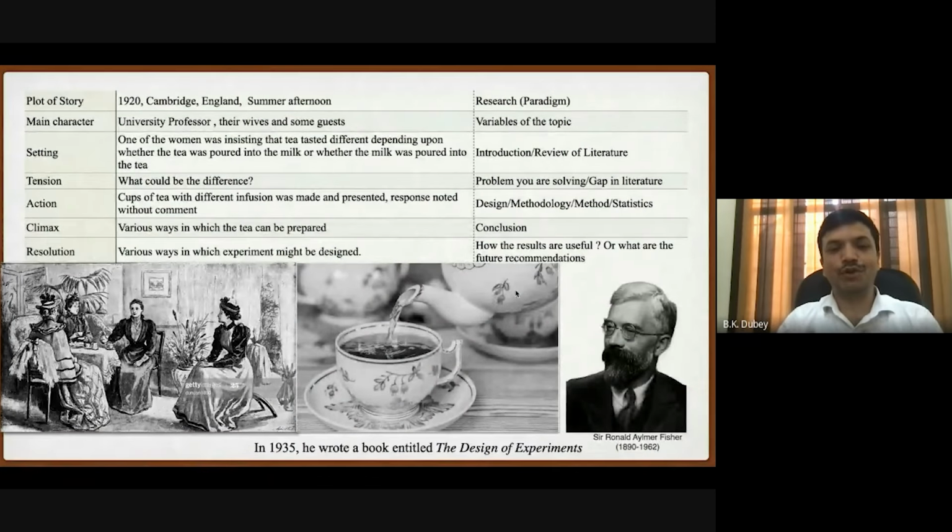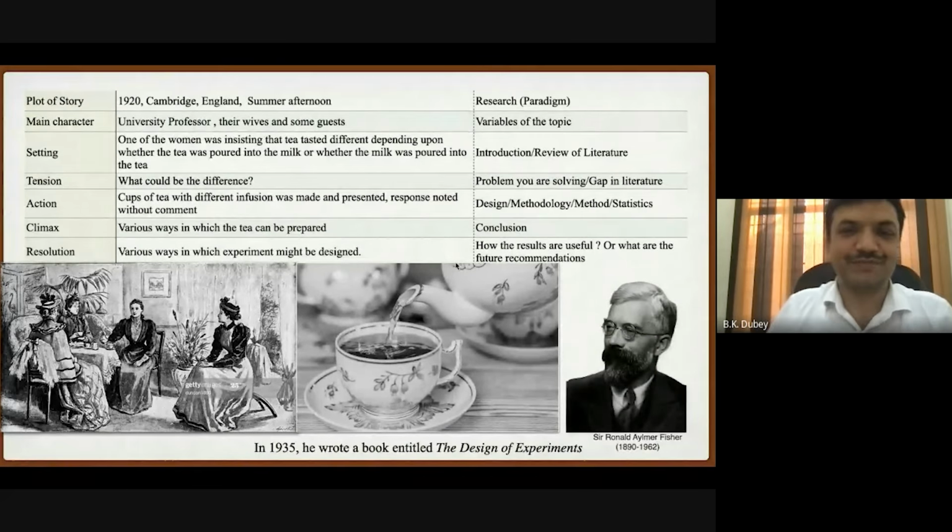That data is the plotting, and how they got some idea, that Ronald L. Fisher got the idea to do different types of experiments.